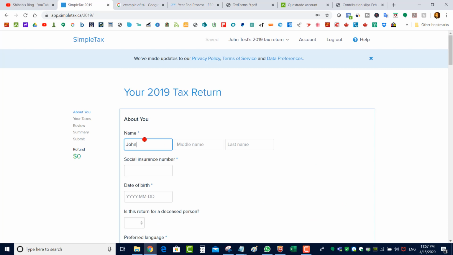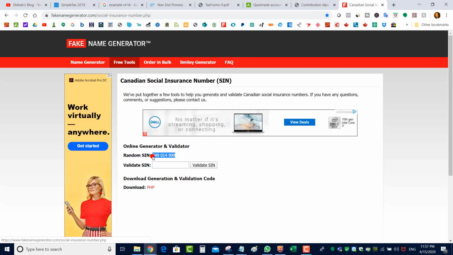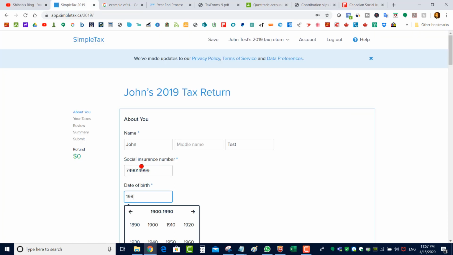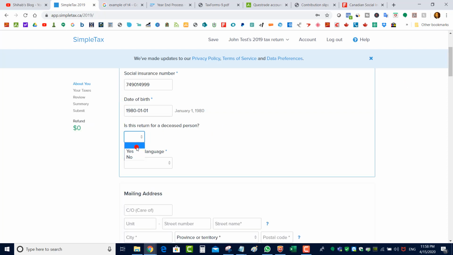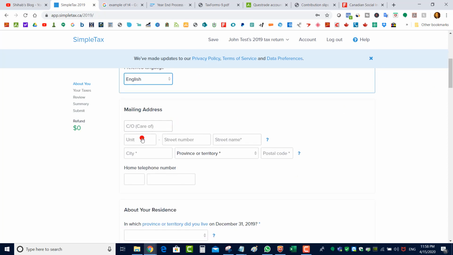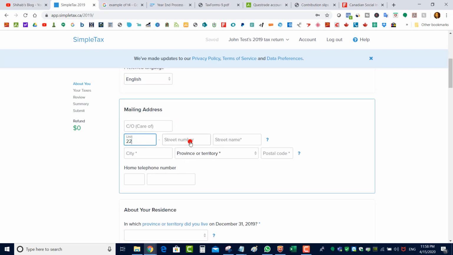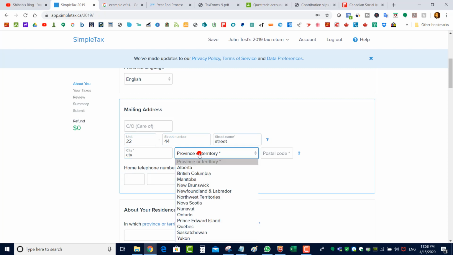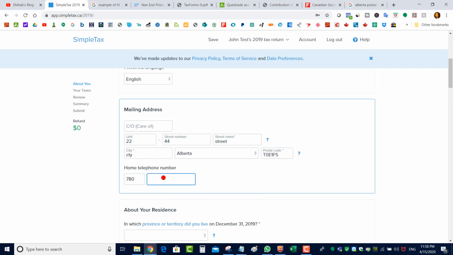All right, so you just start inputting your name, basic information, your social insurance number. Just going to use a fake SIN here. A random date of birth, 0101. Is this return for a deceased person? No. Preferred language, English. Mailing address, so whatever, 22. Street number, 44. Name, street, city, province, let's say Alberta. Postal code, and your home phone number.